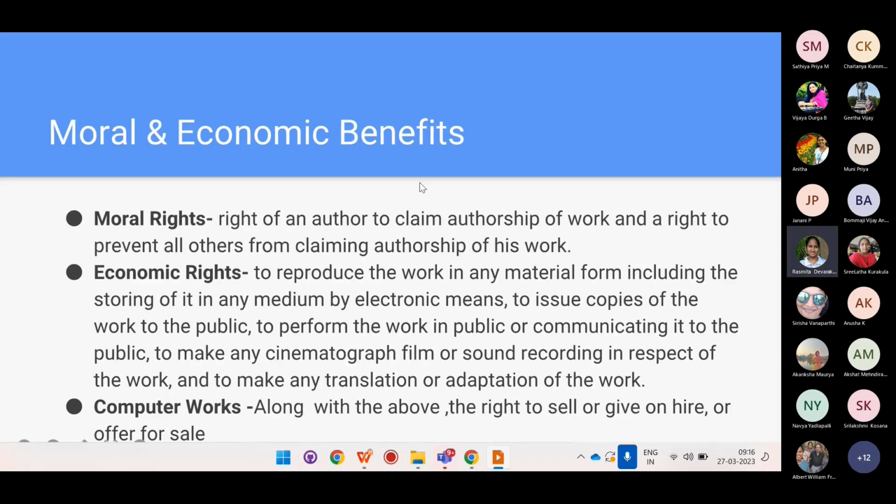And what are the benefits we get when we have a copyright for our work? So basically, moral rights. Moral rights is I can claim that it is my work and nobody can reproduce it. That is the moral right, or we need to protect it, saying that it is the genuineness of my work.